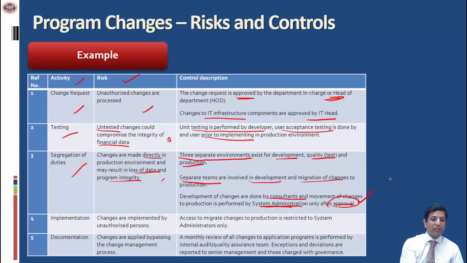At the time of implementation, what can go wrong? What is the risk? Changes are implemented by unauthorized persons. So people who are not authorized to implement the changes may be able to implement those changes. So how is this controlled? Access to migrate changes to production is restricted to system administrators only. So this is similar to the earlier control that we have seen. So you can see that the same control is mitigating 2 risks here.